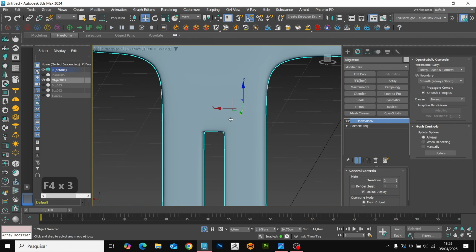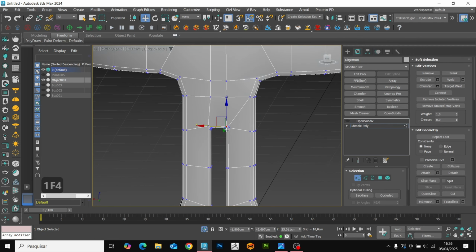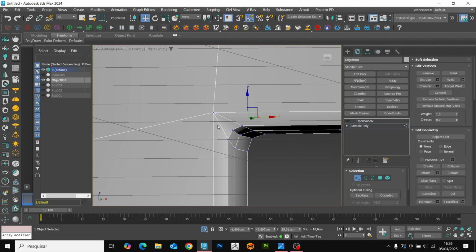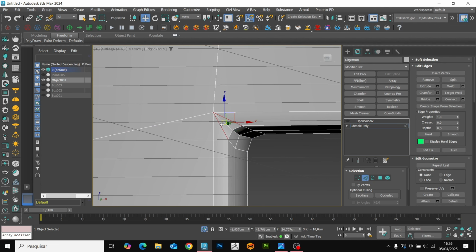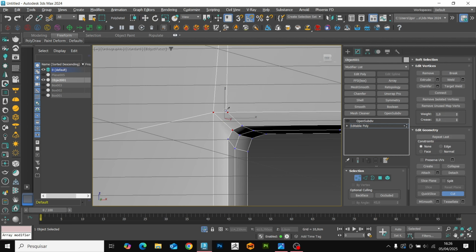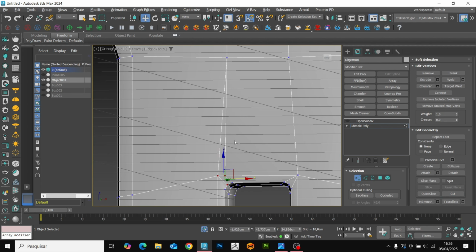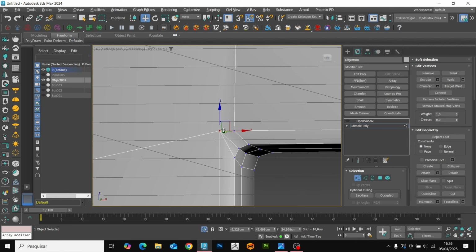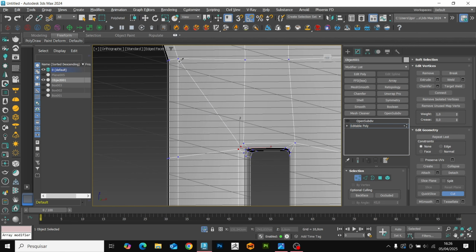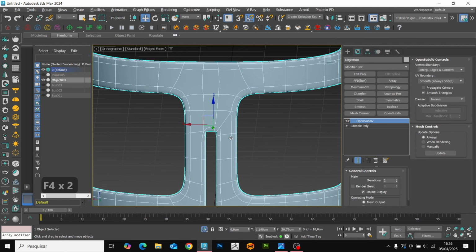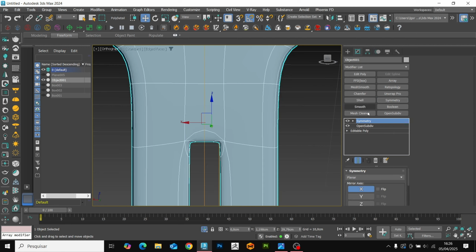I'm going to do the same on the side of the object, since it looks exactly like the front. Let's use the cut tool and then our target weld. Once that is done, let's add a symmetry and we will have this part of the model already adjusted.